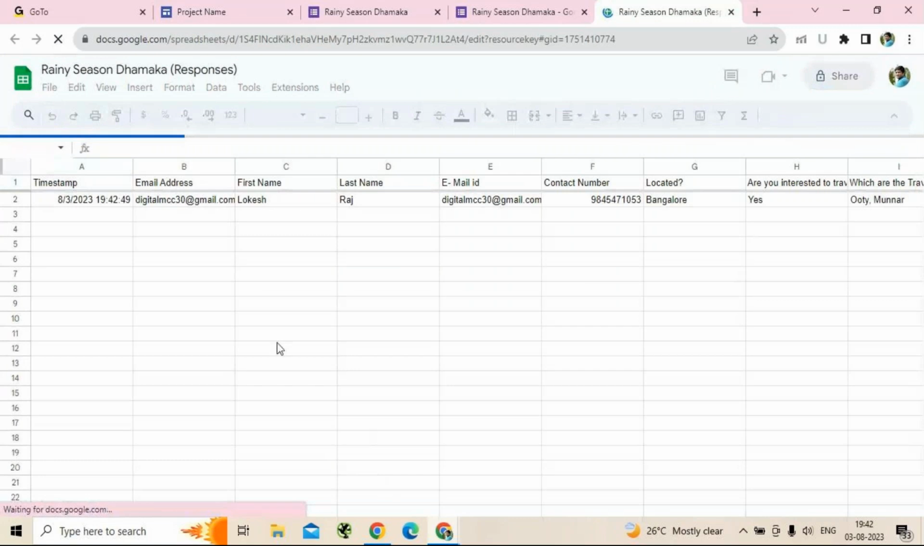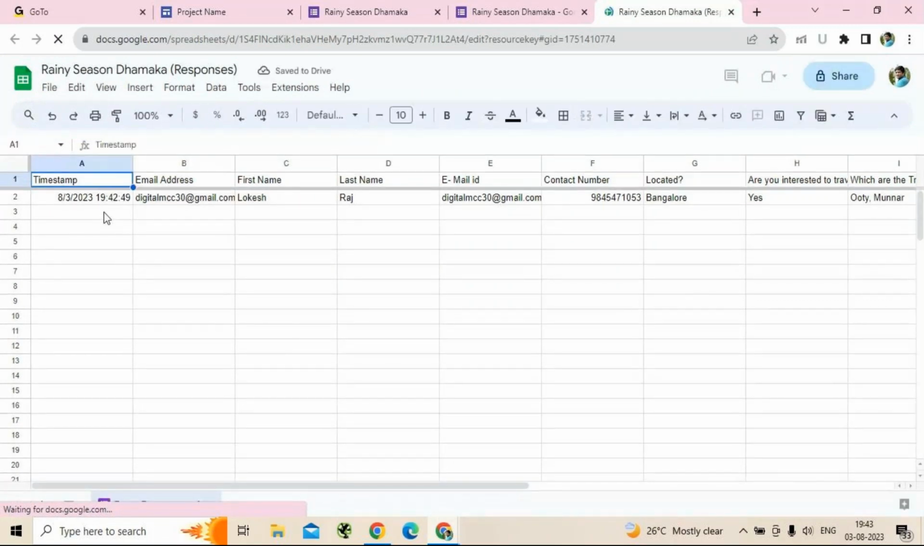Okay, so this is how it is going to be filled up, and you can start to collect the details of your audience and do the marketing. Either it is email marketing or social media marketing, or you can do cold calling, and you can get connected with your audience. So these are the ways you can create your link for lead generation forms.